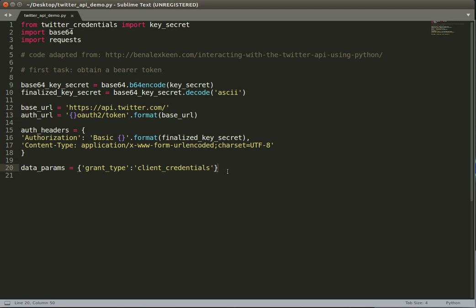So we are going to wrap up placing our authorization request to get a bearer token for the Twitter API. To do this, we are going to create a post request using the request library. We've already set up all of our URLs and parameters, so it's actually pretty simple from here.